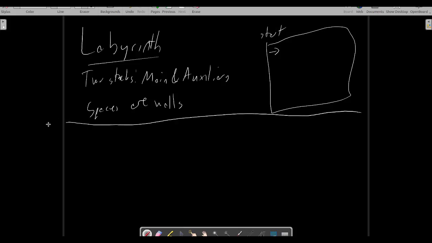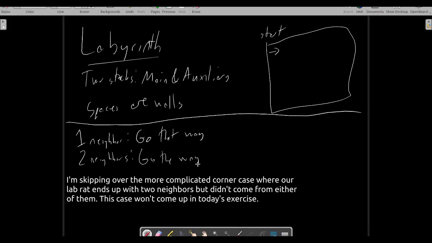As the program proceeds, our lab rat runs the command at its current position and then advances in the maze. The advancement follows a few simple rules. First and foremost, if there's only one free neighbor of our current position, we should go that way. This is common at the start of our program or if we happen to hit a dead end. If there's two free neighbors, go the way we didn't come from. That is, simply continue in the direction we were already heading down the hallway.